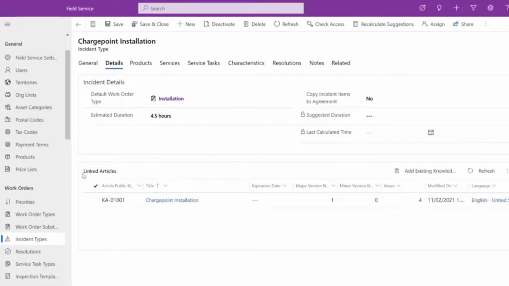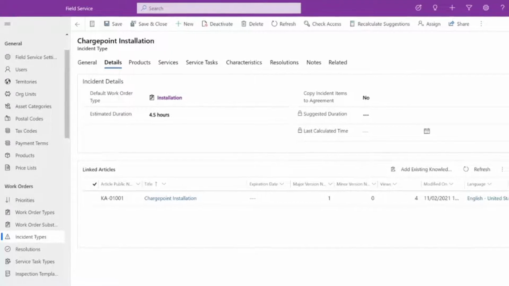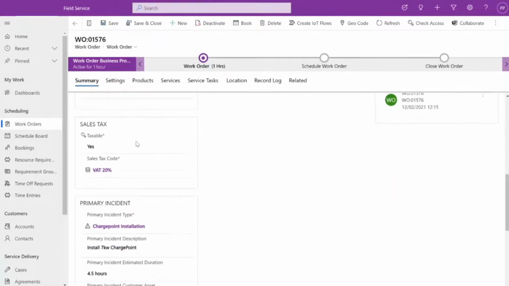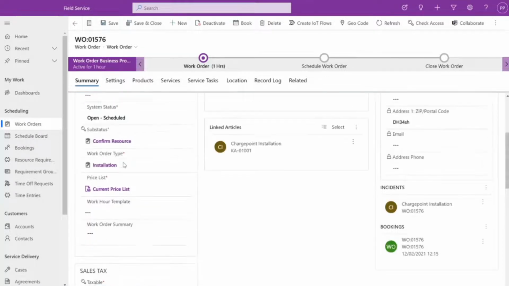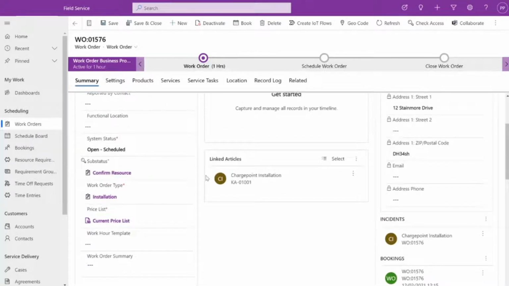But now we've got this new section here called linked articles, where we can add one or more articles. And then when we create a work order, which I've got one open over here, and we specify that primary incident type, as well as pulling through the products and services, etc., we now get our article directly linked in there. Now that's really powerful for the engineer.